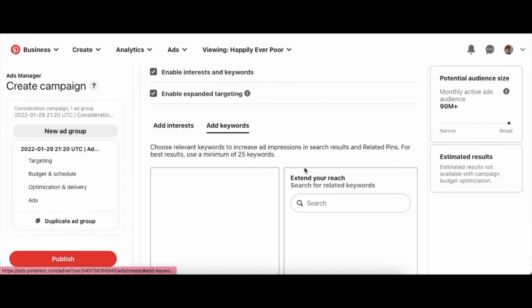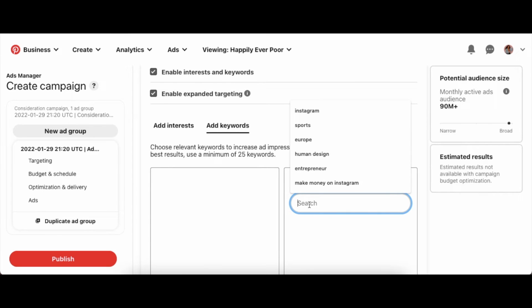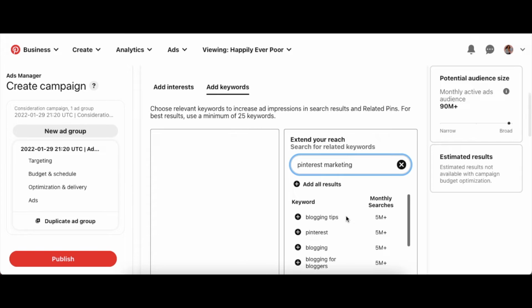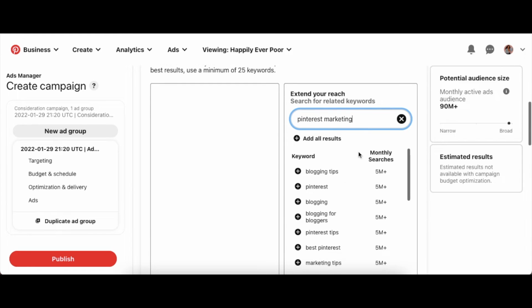on add keywords. And so if you want to extend your reach, so let's say I'm going to do Pinterest marketing again. So Pinterest marketing. So as you can see, when I type in Pinterest marketing, here are some keywords that I can target. And what I like about the ads, it literally tells you the search volume that these certain keywords or key phrases gets every single month. So blogging tips gets about 5 million monthly searches every single month, give or take. And so Pinterest marketing for bloggers or Pinterest marketing blogging tips might do very well.